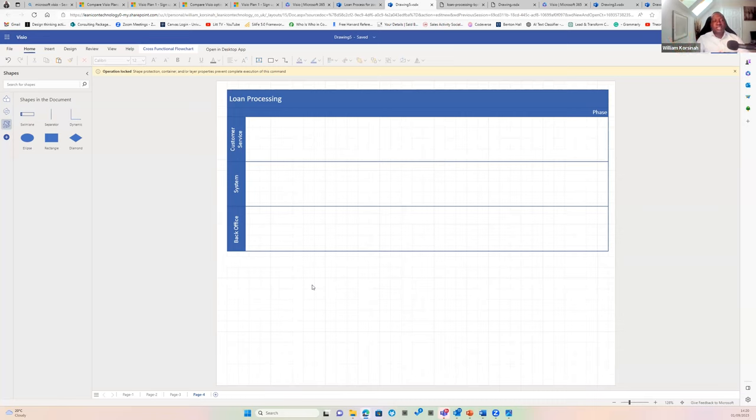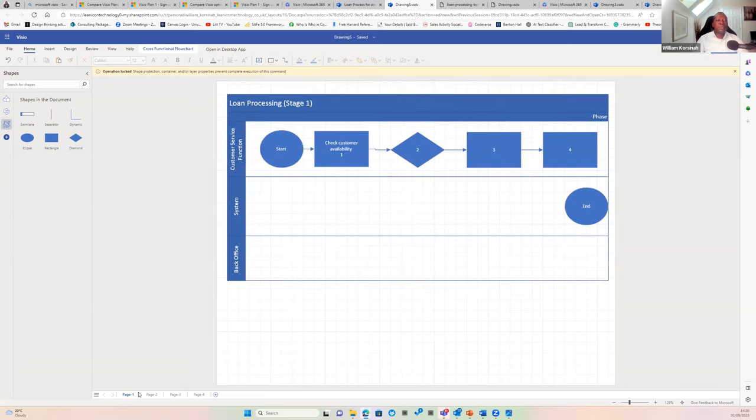Please do get in touch if you've got any questions on Microsoft Visio. We've looked at why to use Visio. We signed into Visio. We looked at the Visio interface. We created our first diagram on Visio, which was the loan process, and then we saved it. And then from there, we added more tabs to Visio. We worked with shapes and stencils. And this is Visio 101. Once we master Visio 101, we can take Visio to the next step.